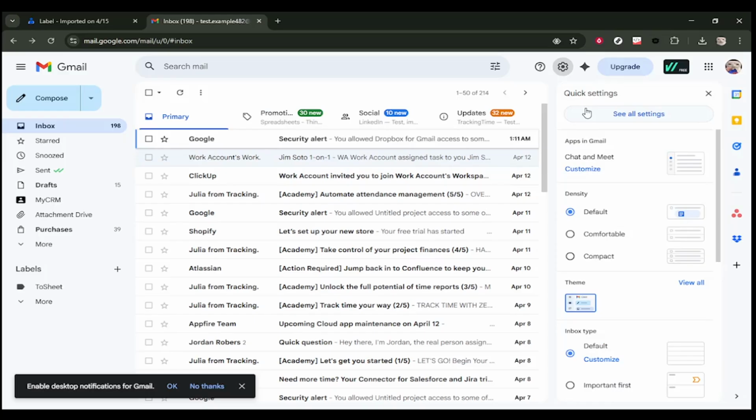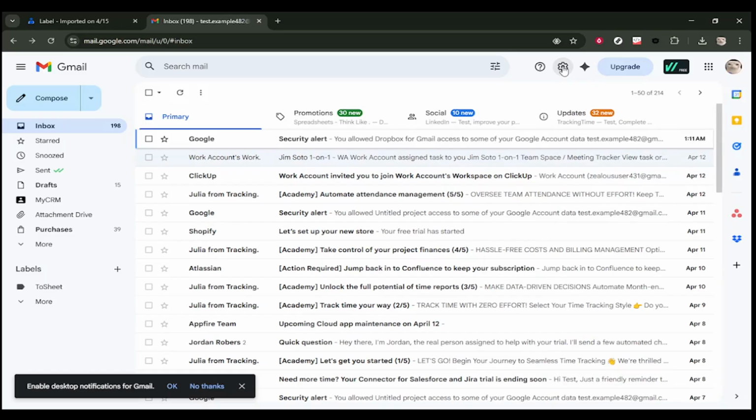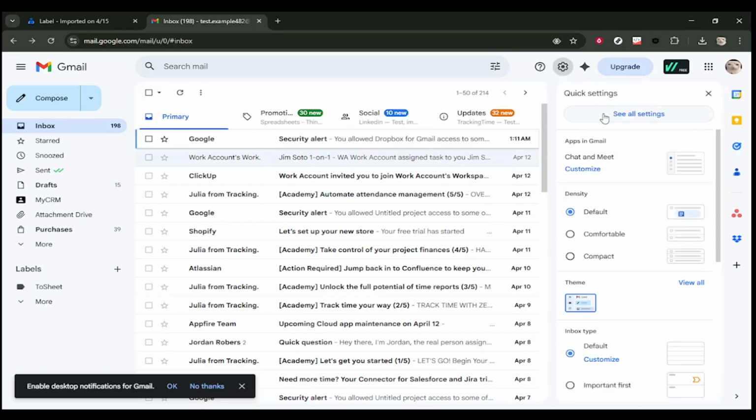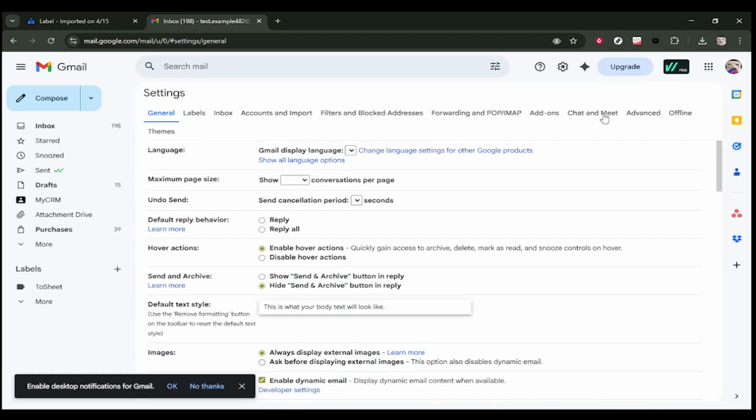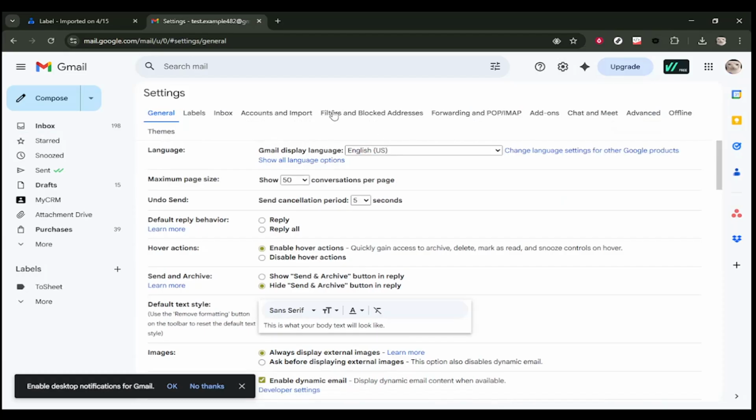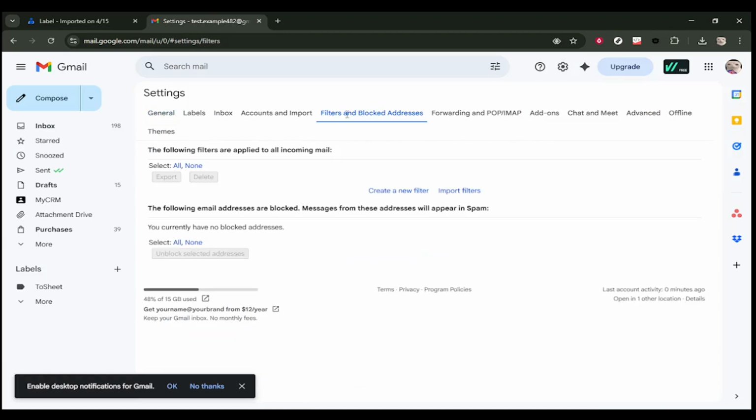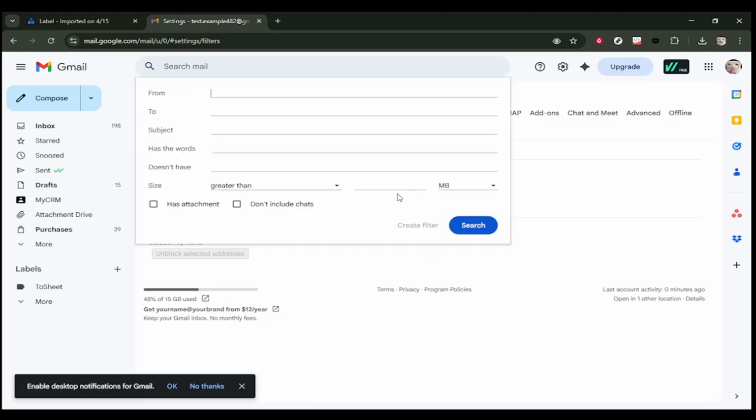In the top right area of Gmail, click the settings icon, which looks like a small gear. In the panel that opens, select See All Settings to open the full settings page. Across the top, find and click the tab called Filters and Blocked Addresses. This is where Gmail lets you manage rules that sort and organize your mail automatically. Once you are on that page, click Create a new filter.